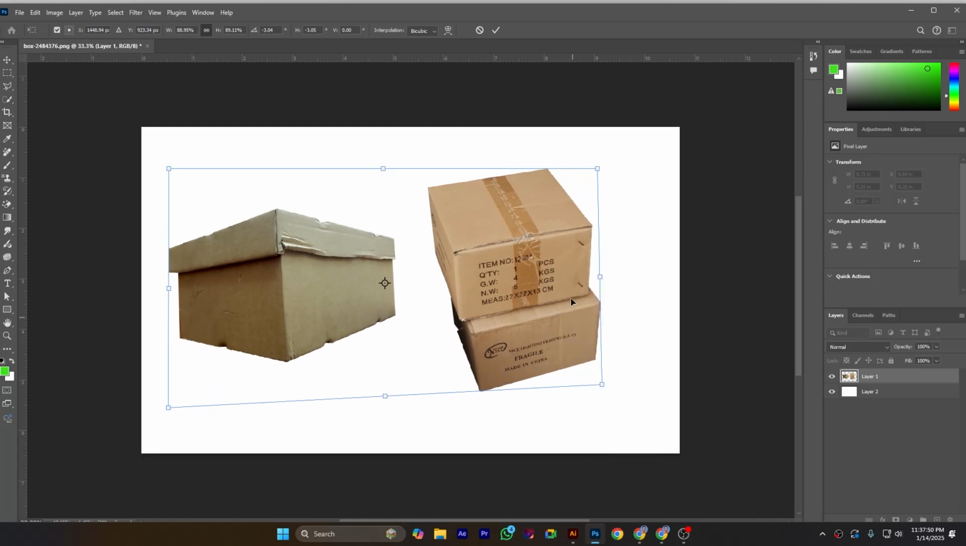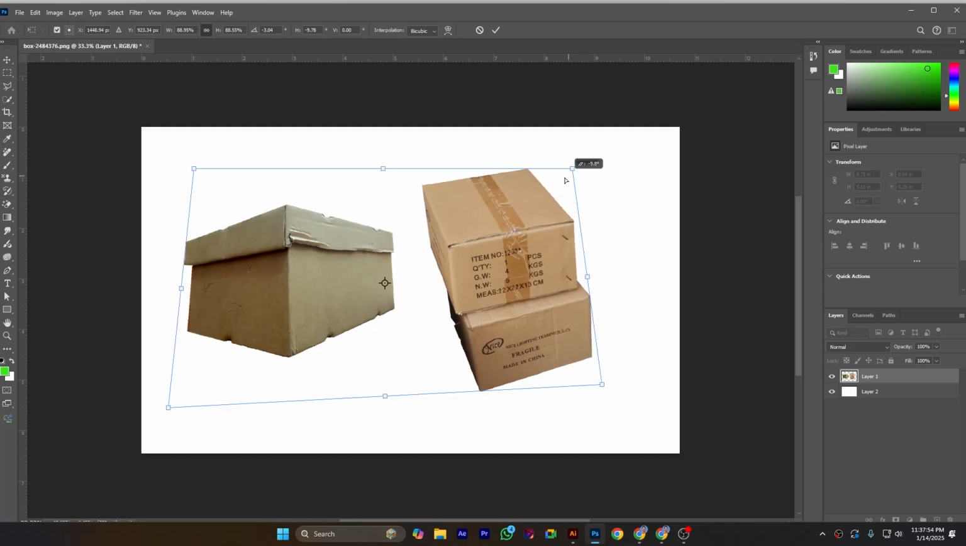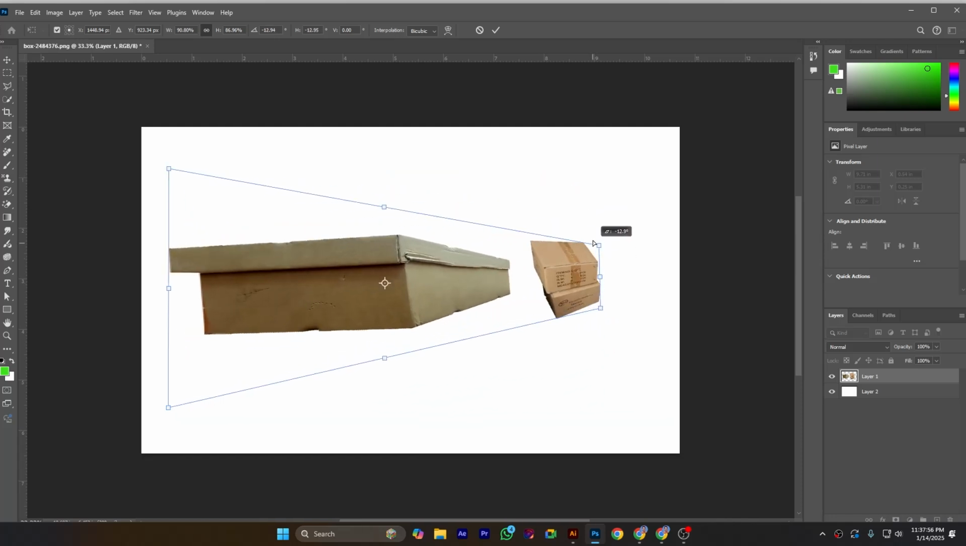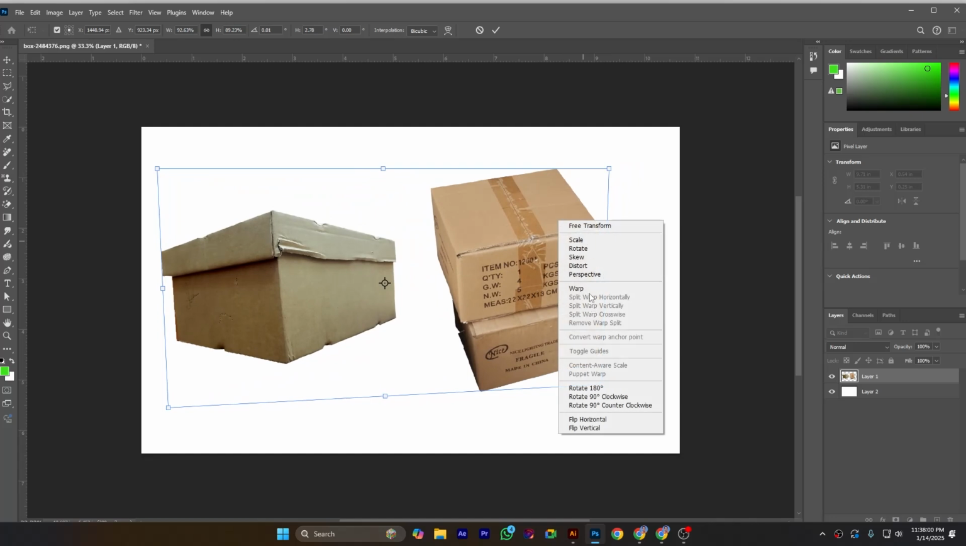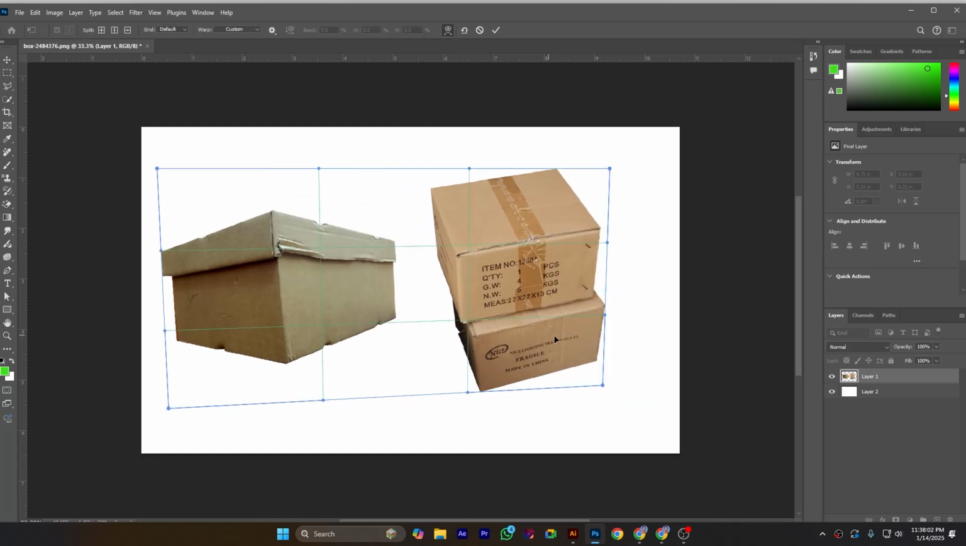And this is perspective. This is also perspective. You can see you can change the perspective using this tool. And here is an interesting tool. This is the warp tool. This is a very versatile tool.